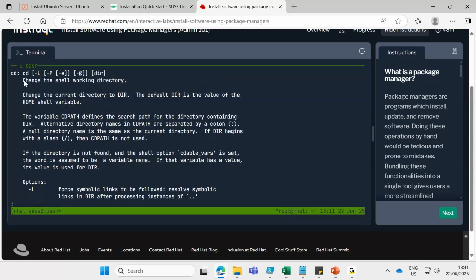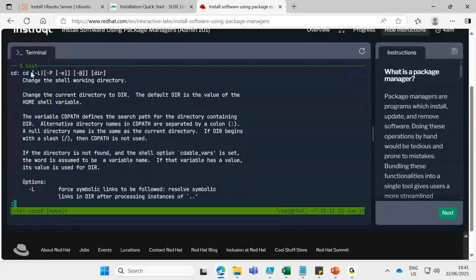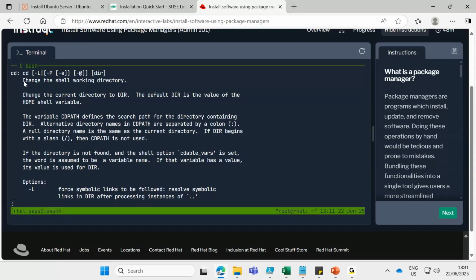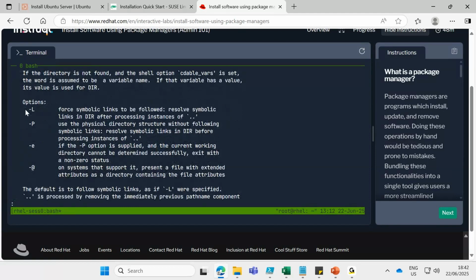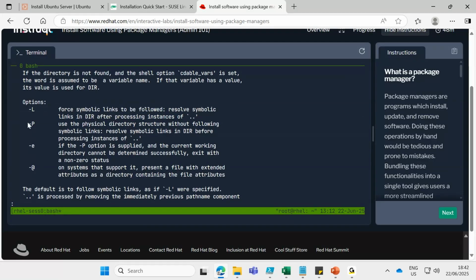It will provide information like cd and what options are available on cd. Whatever you see with the hyphen is an option for that particular command. It will provide the description of the command, change current directory, and detailed information of each option. If you use -L, it will follow symbolic links, and we will learn about symbolic links later. It will use the physical directory if you use -P. So based on the options, it will provide the information.